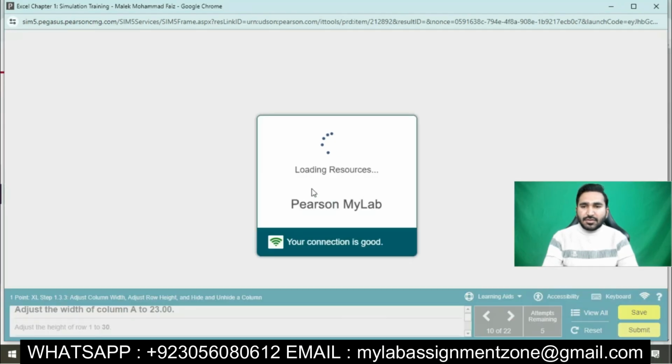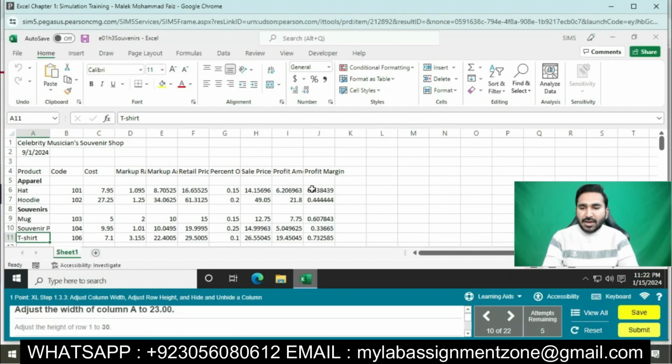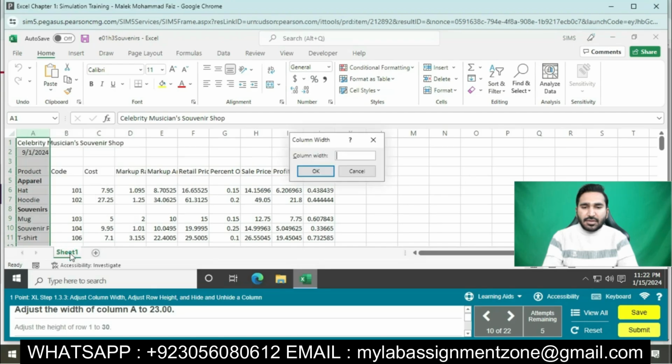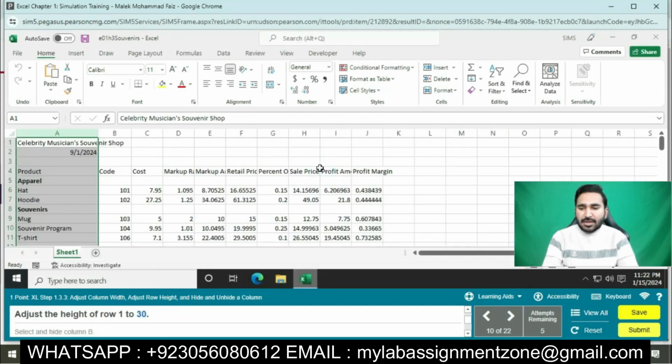The next question of this training is question number 10. Adjust the width of column A to 23.00. Select column A. Right click on column A. Click on column width button. And then in the column width box we will set width to 23.00. Click on OK button. Adjust the height of row 1 to 30.